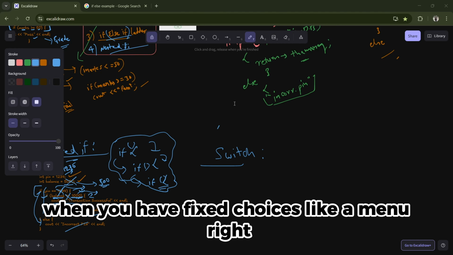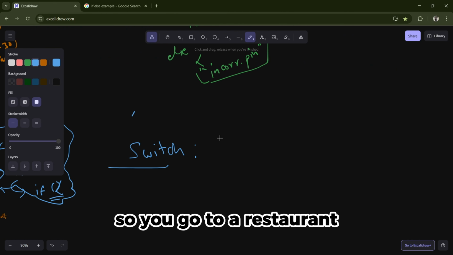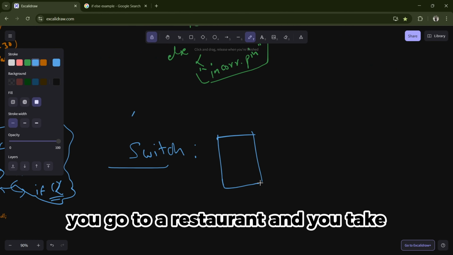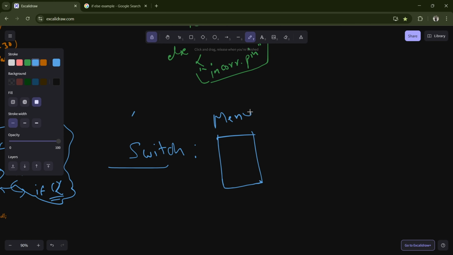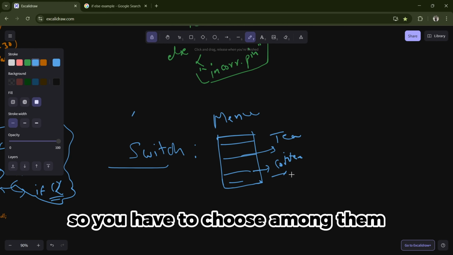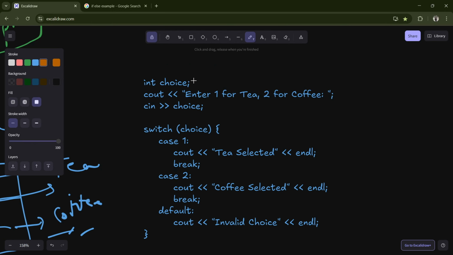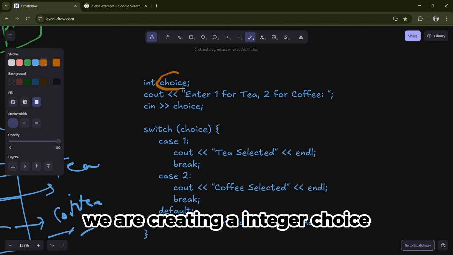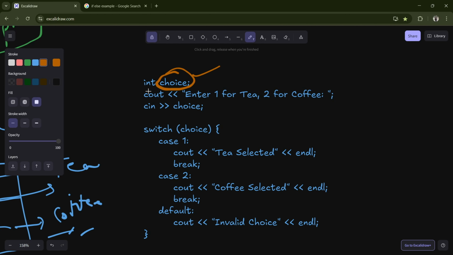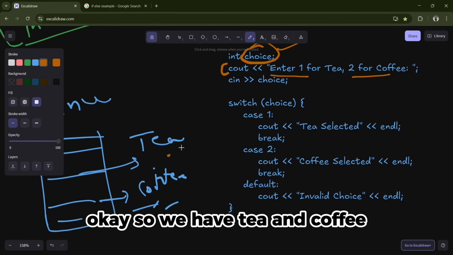When you have fixed choices, like a menu, right? Switch is cleaner than multiple if else. For example, you go to a restaurant and you take the menu, and then you have some limited choice, right? You have some teas, you have some coffee, so you have to choose among them. So let's take an example. We are creating an integer choice. This is a variable, as you know, and we are printing: enter one for tea and two for coffee.